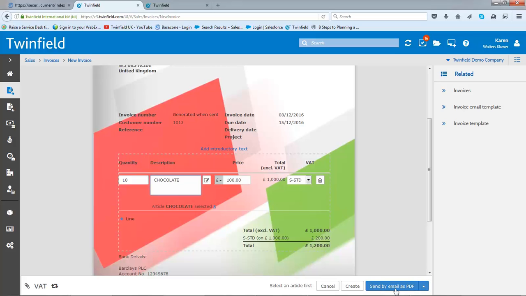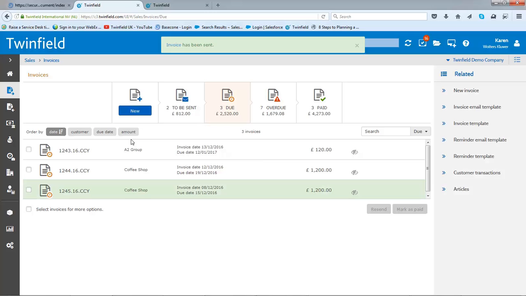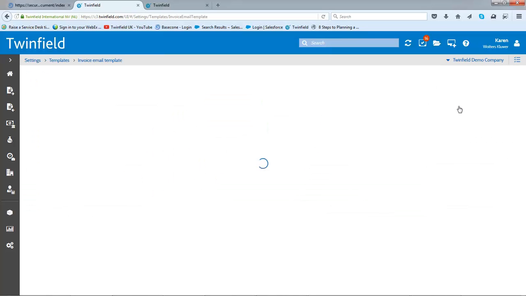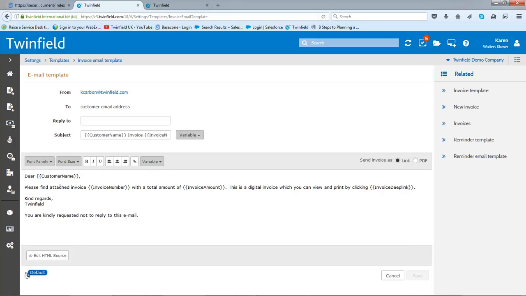I have the option to send this invoice as a PDF or as an email, or I can print. So I'm going to send this as an email. So once the invoice is sent, you'll get a notification on the top. It will be a little green ribbon and your invoice will be listed under due. If you want to edit the email template, so the email response that your client or your customer is going to receive, you have the option to edit any of the free text below.